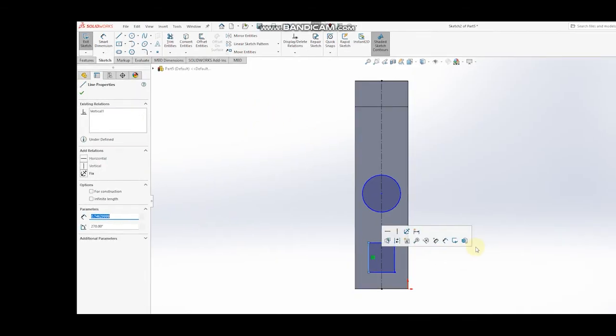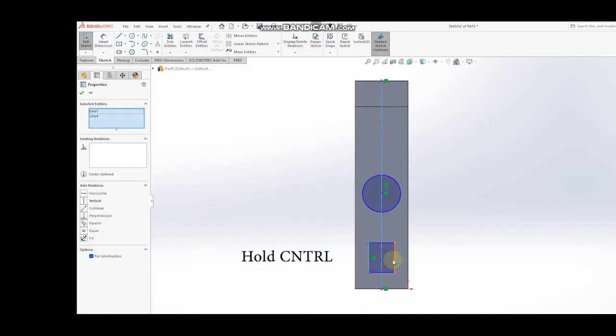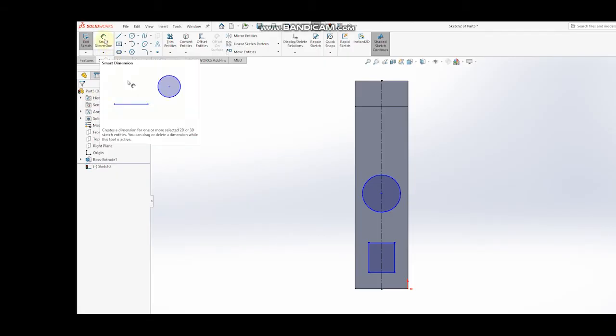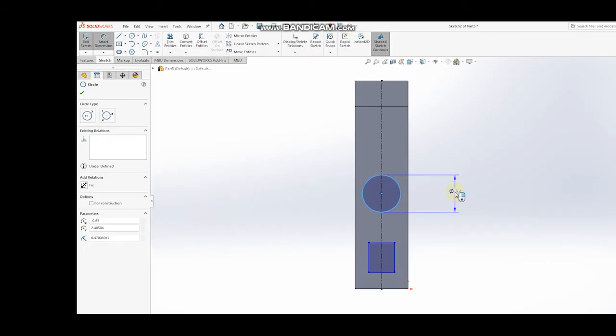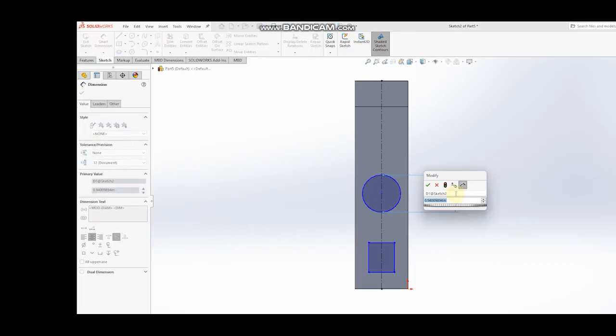Click on the first line, then we hold Control. Click on the center line, then on the third line, on the second line, and we select symmetric. Under properties, we select smart dimension, and with dimension we give the circle a diameter of 0.75.